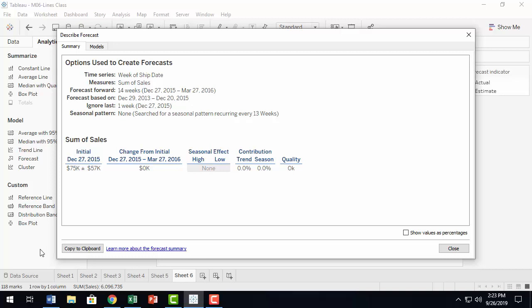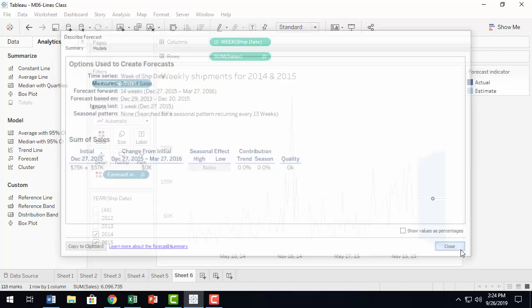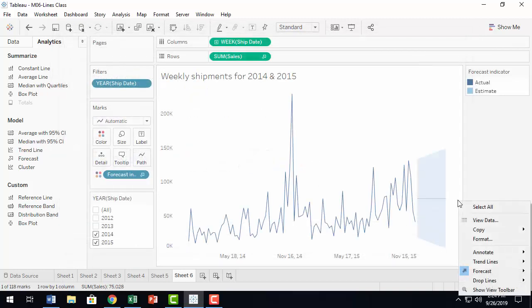Now, if you want, you can copy this to clipboard and take it and use it somewhere else. So here it gives you some information about how good the forecast is. So the quality of forecast is okay, not great, but it's all right. So it has 3 levels, I think: low, okay, and good. So that's your described forecast.